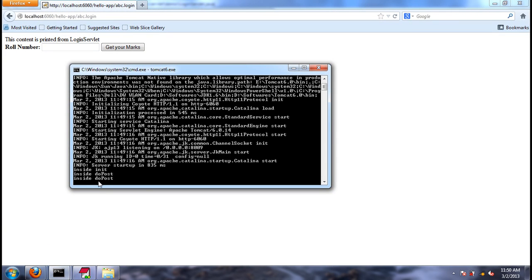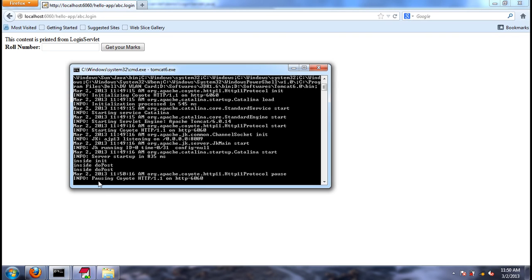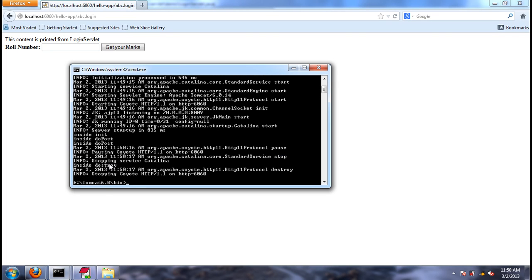Okay, let me stop the server. Is it executing the destroy? Yes. Destroy of all the servlets that exist in the web server will be executed when we stop the server. Just because when we stop the server, the servlets are no longer valid. When the servlets are no longer valid, they should be destroyed.